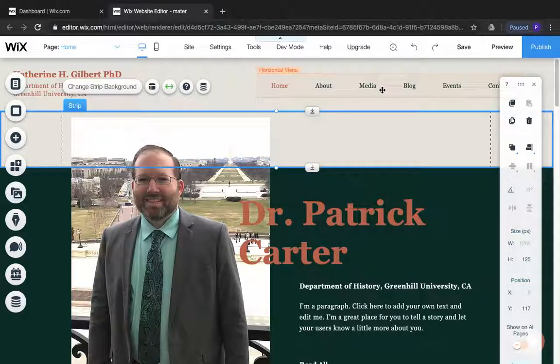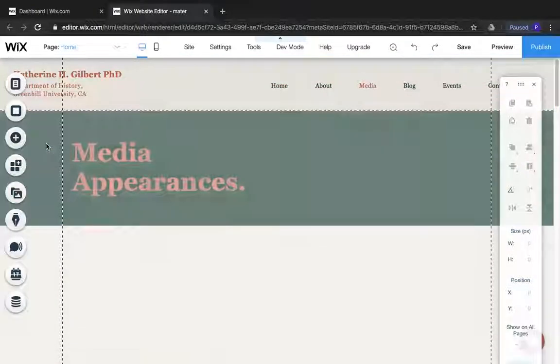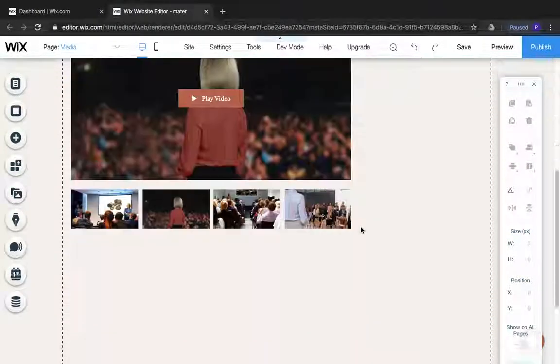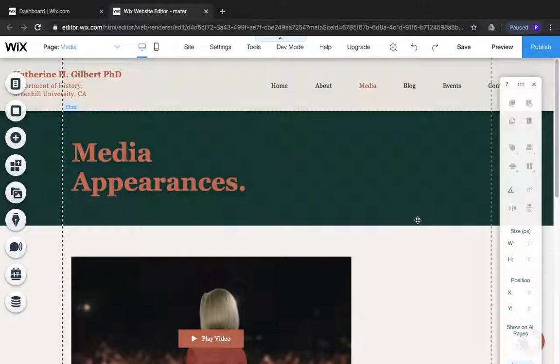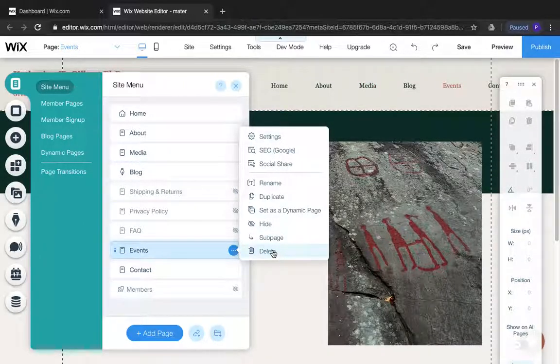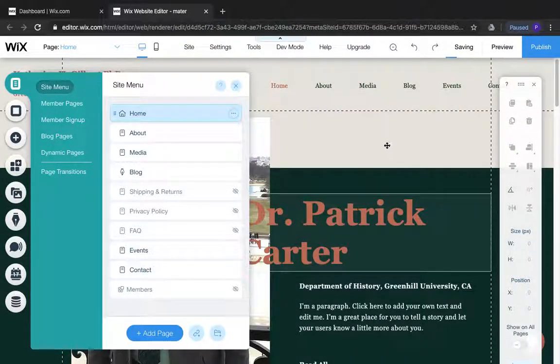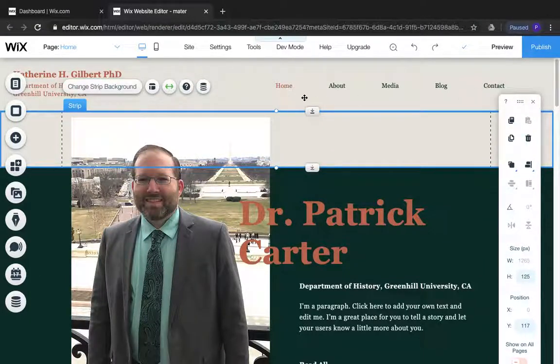We'll go back up here. I want to see what the media page looks like. So I'll click on the menu, I'll go to navigate, we'll hit media, let's see what this looks like. I might be able to reuse this page, so we'll keep that page for now. I don't think I need events, so we'll go here, go down to events, and delete that page. And so that leaves me with home, about, media, blog, and contact.